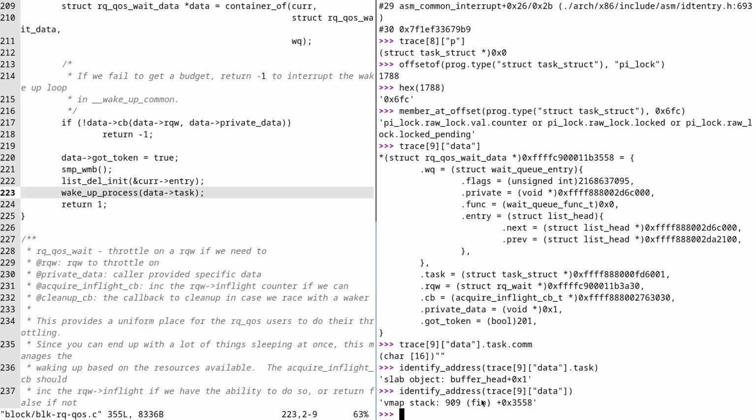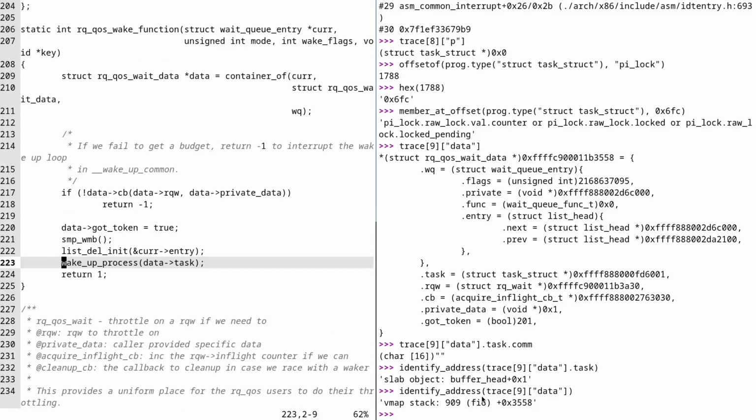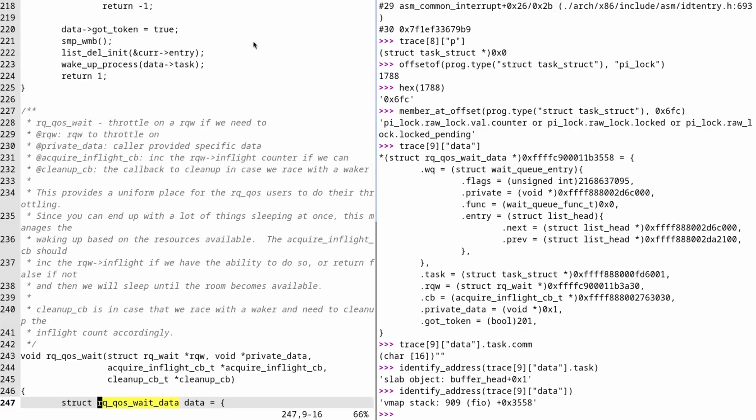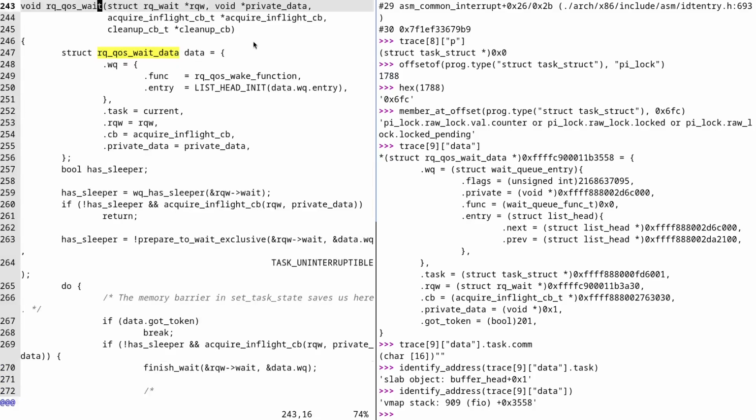Now let's see where data comes from. Scroll up in rqqs wake function and see that data comes from cur, which is a wait queue entry parameter. Search for rqqs wait data in this same file to see who creates the wait queue entry. You should find this function, rqqs wait.